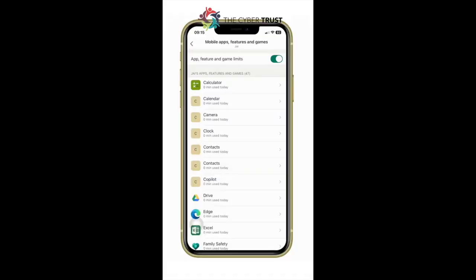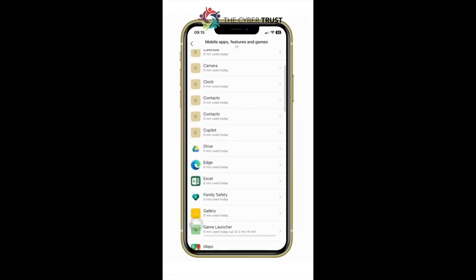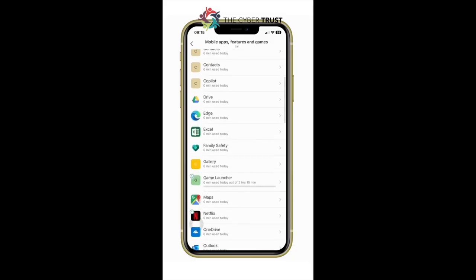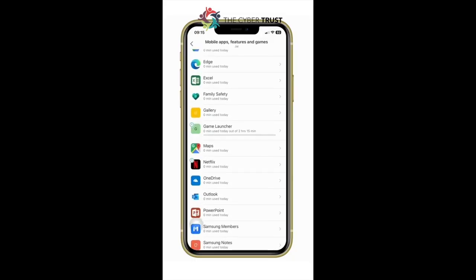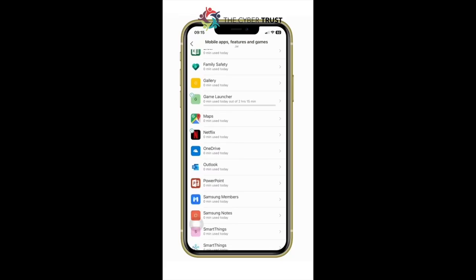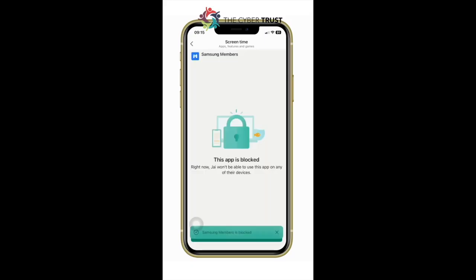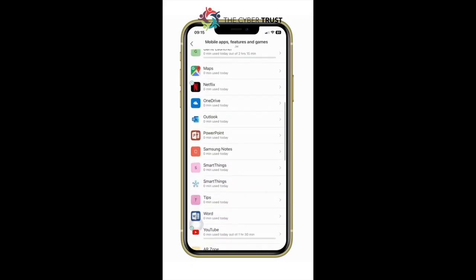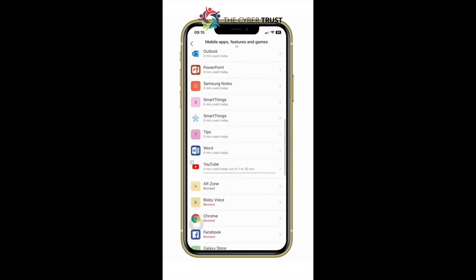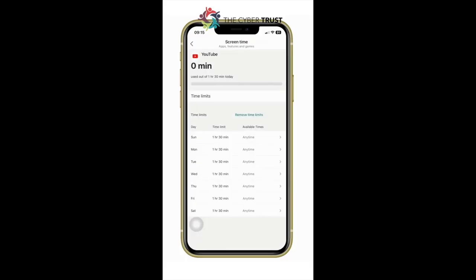You can now apply controls to apps on your child's device. You can block or unblock apps. Blocked apps are at the bottom of the list. You can also set time schedules for each app.